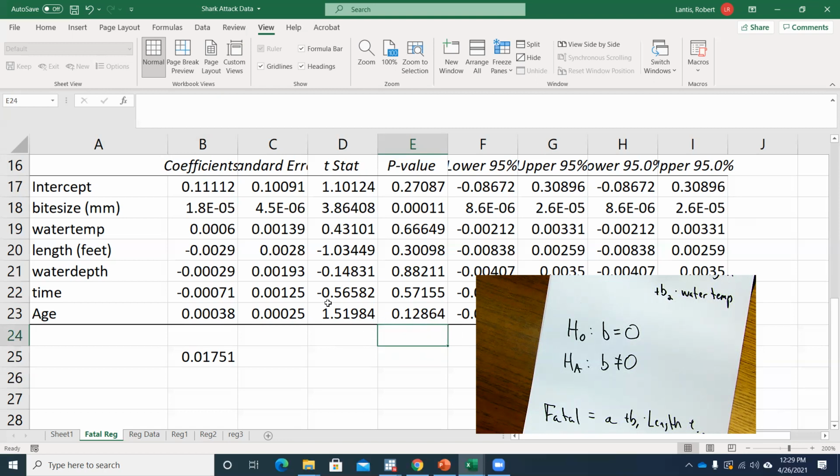So we don't find evidence that any of these other things are good predictors of whether the attack was fatal, but age is pretty close to being a good predictor. And that's holding everything else constant as well, right? So even if it was an attack that had the same bite size, same water temperature, everything else, but the person was 1 year older, we would still see an increase in the probability that that attack was fatal. Not a large increase, right? 0.0003, but still an increase, and very close to being statistically significant.